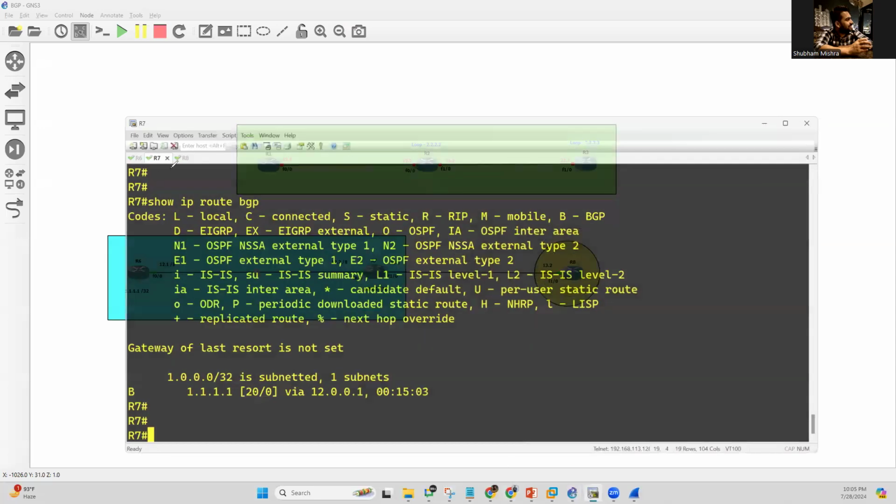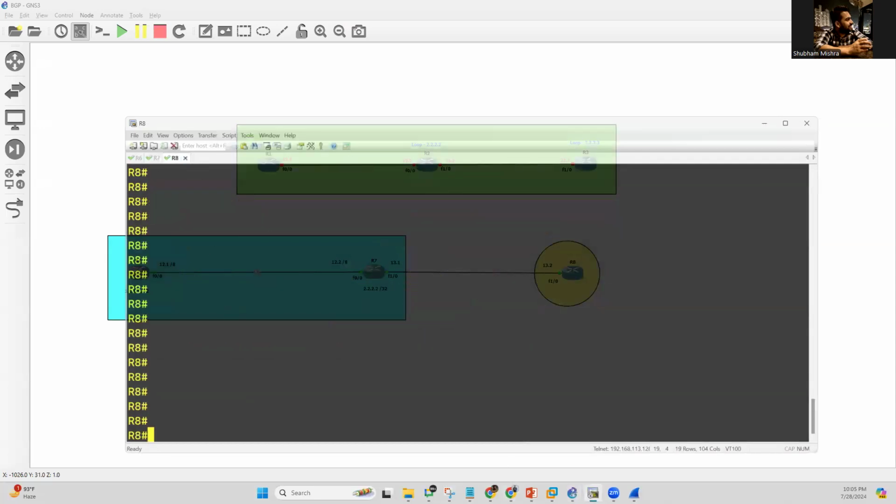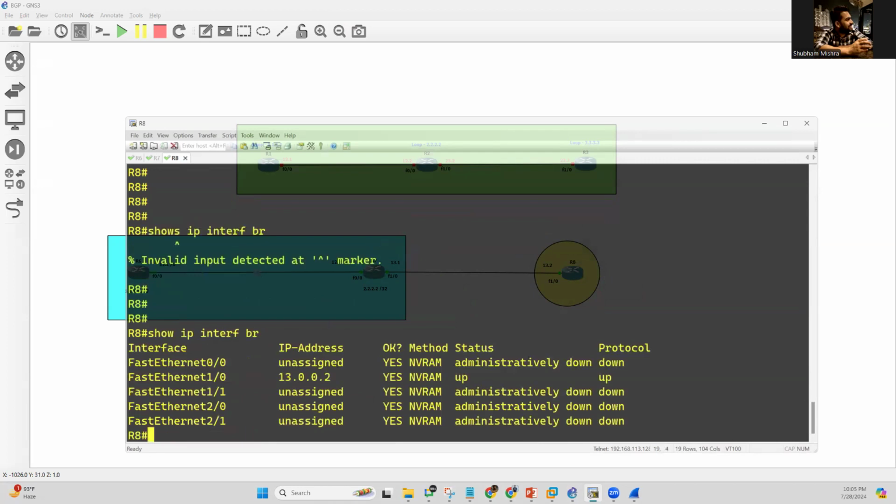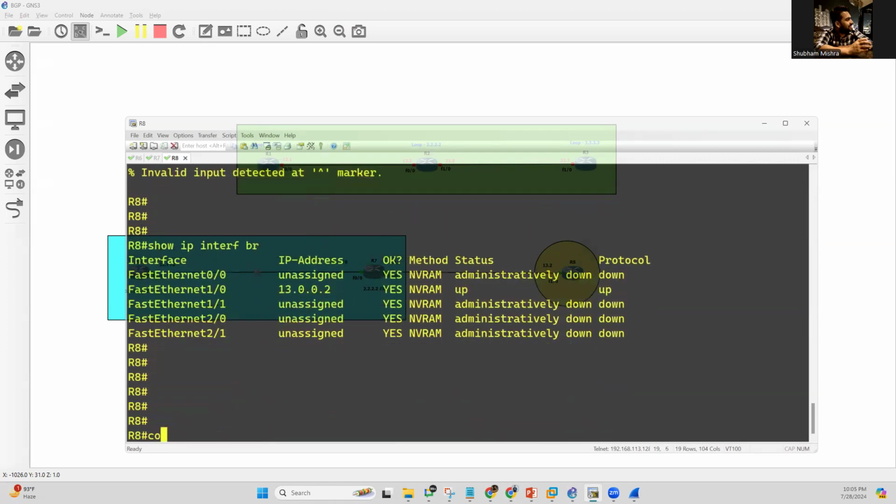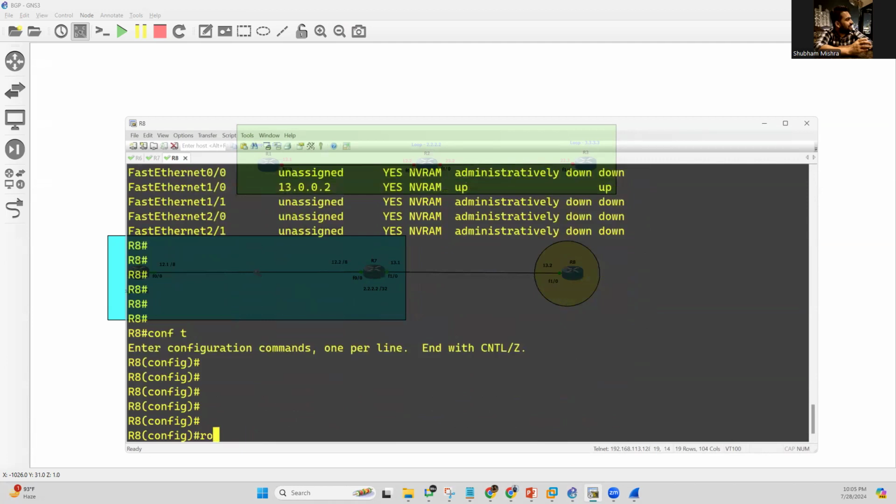I can show you. Come on, R8. Let me check. So IP interface brief. IP address is configured. Okay, let me configure the BGP. Router BGP. Let's suppose which BGP? Tell me.